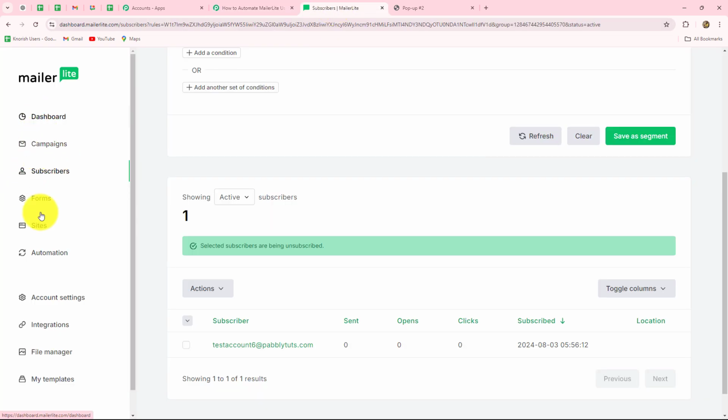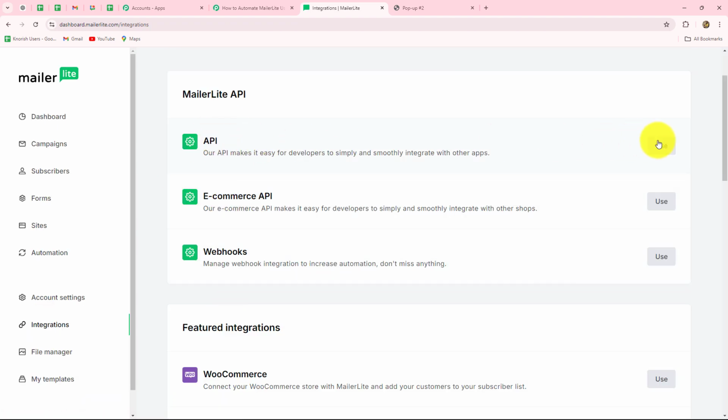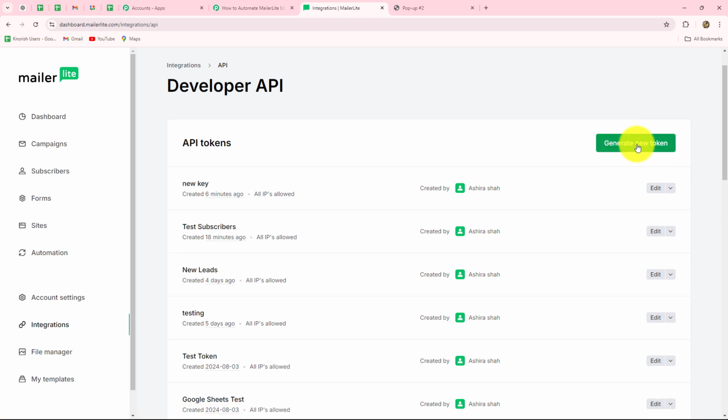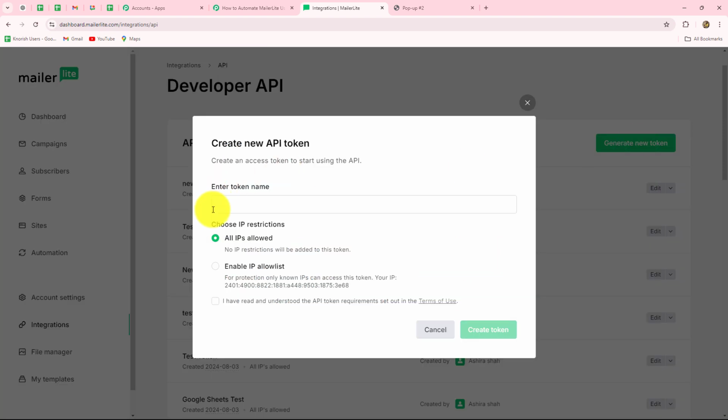Here you have to go towards the integration section from the left side. And over here we have the option of API. So we'll click on use and we will generate a new API key over here. Let's click on generate new token. Here we will simply give a name to our token. Let's say test key, just a random name.